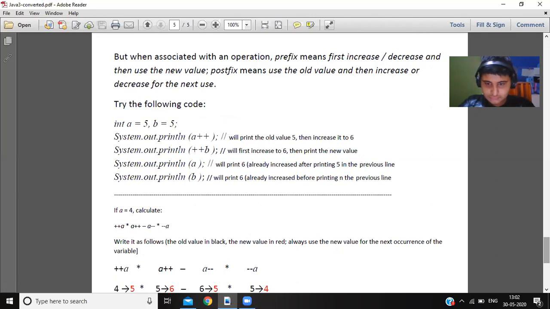See the output how it comes. A plus plus, it prints 5, then becomes 6. So afterwards it will print 6 in the third line. Plus plus B, it is already increased. So now it is 6. It will print 6. Now no more increment. So even afterwards it will print 6.